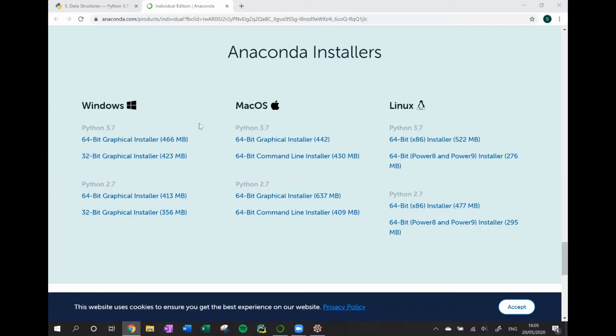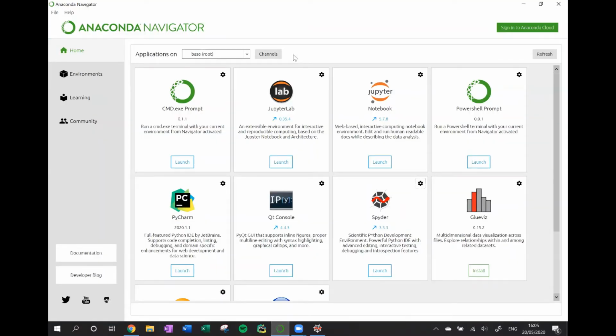So once you've got that installed and open up Anaconda Navigator, you'll get to a page that looks something like this. And from here, there's a whole heap of different environments in which you can program in Python. Some that I've used before and are quite popular, we've got Jupyter Notebook, PyCharm, and Spyder. For this tutorial, I'll be using Spyder. Let's jump straight in.